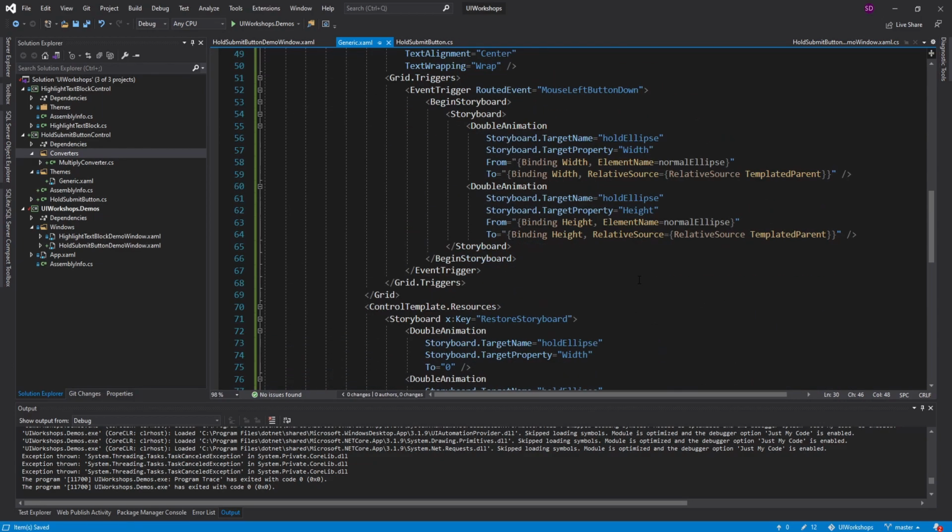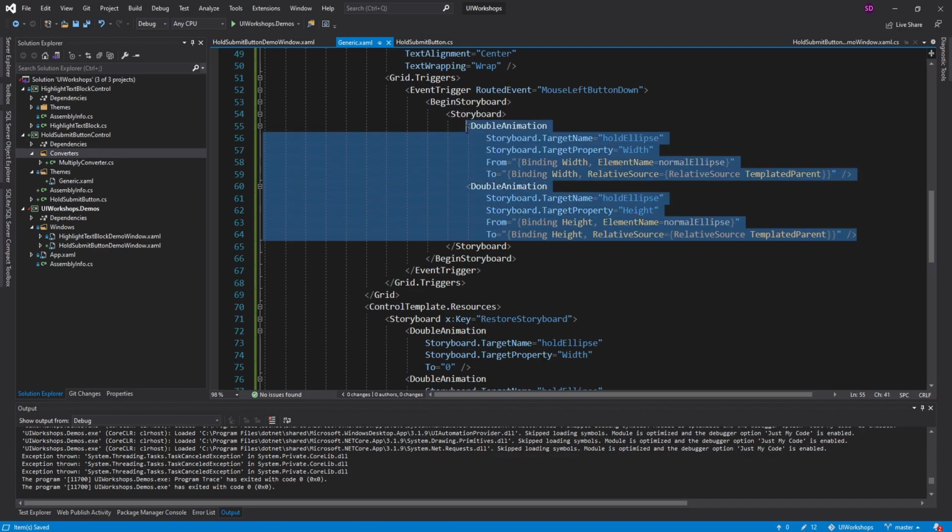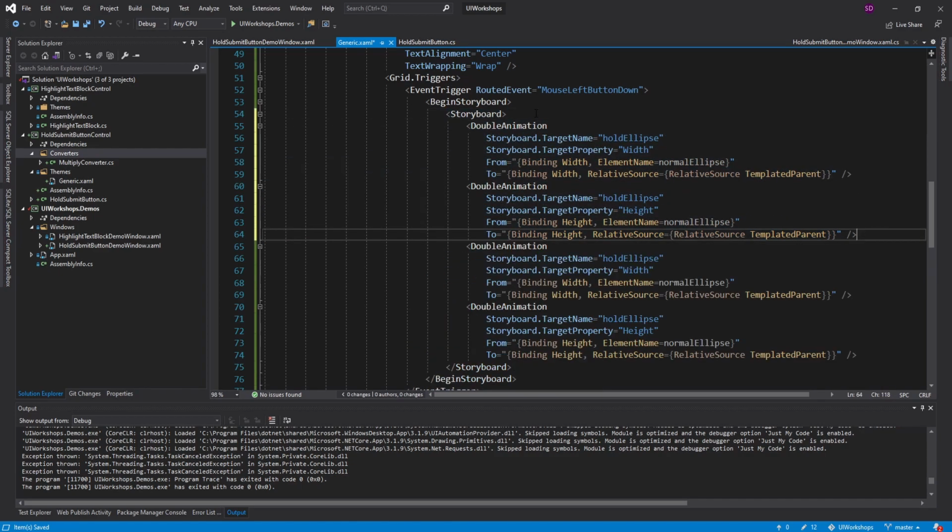So let's add that to our storyboard. What I'm going to do is just copy these animations and paste those, except this is going to be for the BG background ellipse. And same thing, we're going to start from the width and height of the normal ellipse and grow to the max width and height of the control. And we're still going to do that for both of our ellipses, but now it's all about timing.